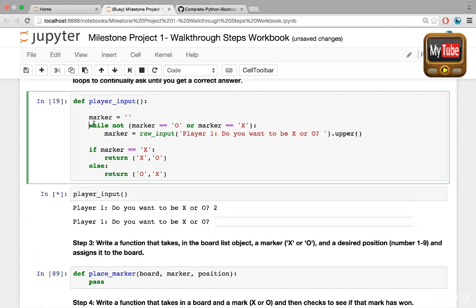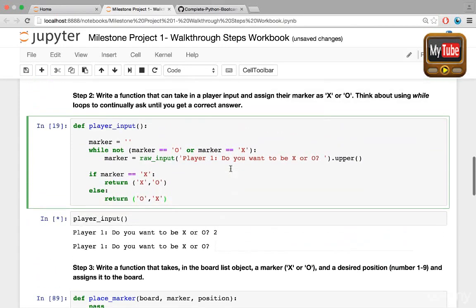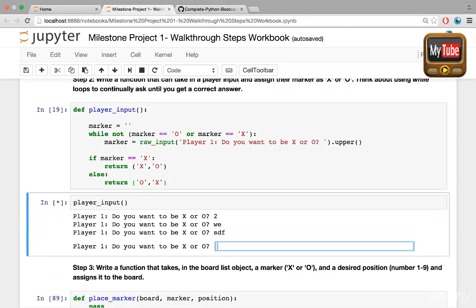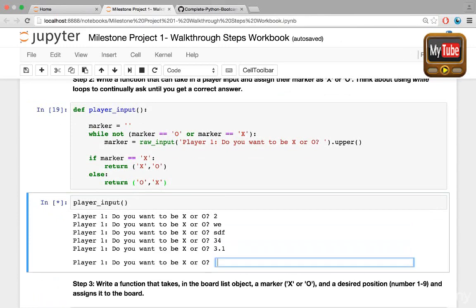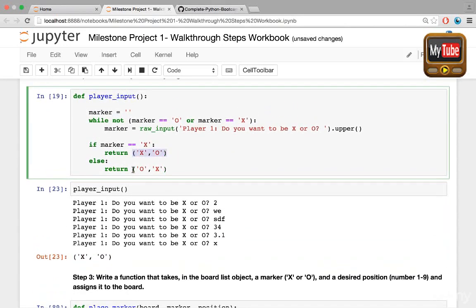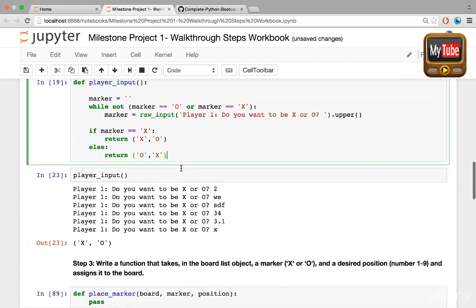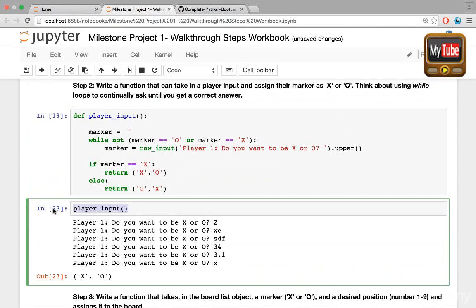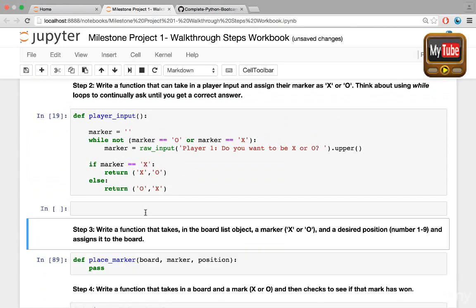You'll notice because it says while not the marker is equal to O or X, it's just going to keep asking for this raw input. So that's a great way to use a while loop to keep asking if you get the wrong type of inputs. And then once I actually put in a correct one, it returns the correct tuple assignment there. You'll see later on why we actually return tuples in our function. Alright, so that's it for player input. Let's go ahead and move on to step 3.